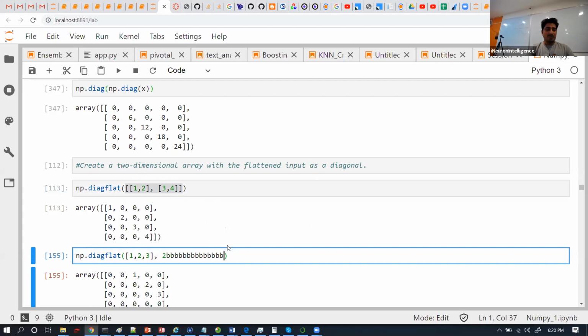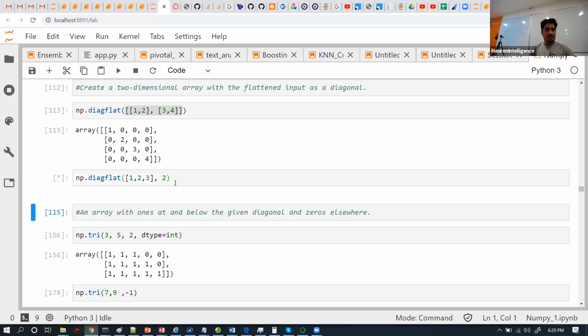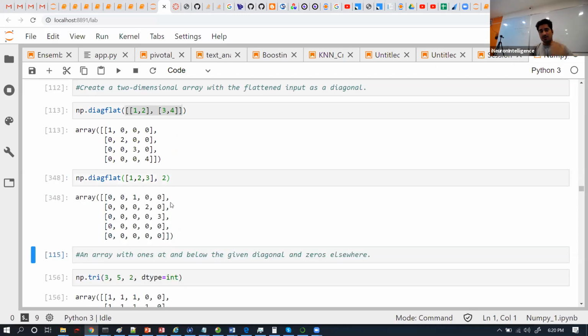Now diagonal flat 2. What is the meaning of diagonal flat 2? It is nothing but the same thing that we have discussed, k values basically. If I'm calling this diagonal flat 2, it will try to reserve 2 spaces. As you can see, 2 spaces are reserved, horizontally as well as vertically. In the rest of the space, it is going to accommodate 1, 2, 3 as diagonal elements.